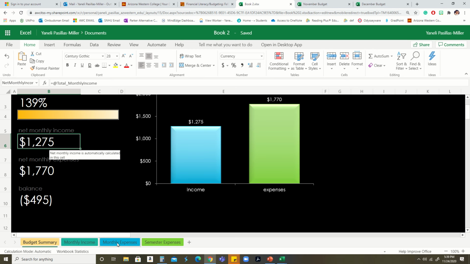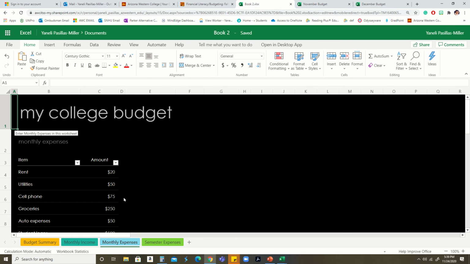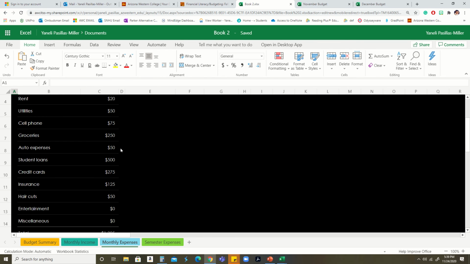So let's go to the third tab here. These are the monthly expenses. This is stuff that you purchase every month or that you pay, like rent, utilities, cell phone, student loans, insurance, anything like that.